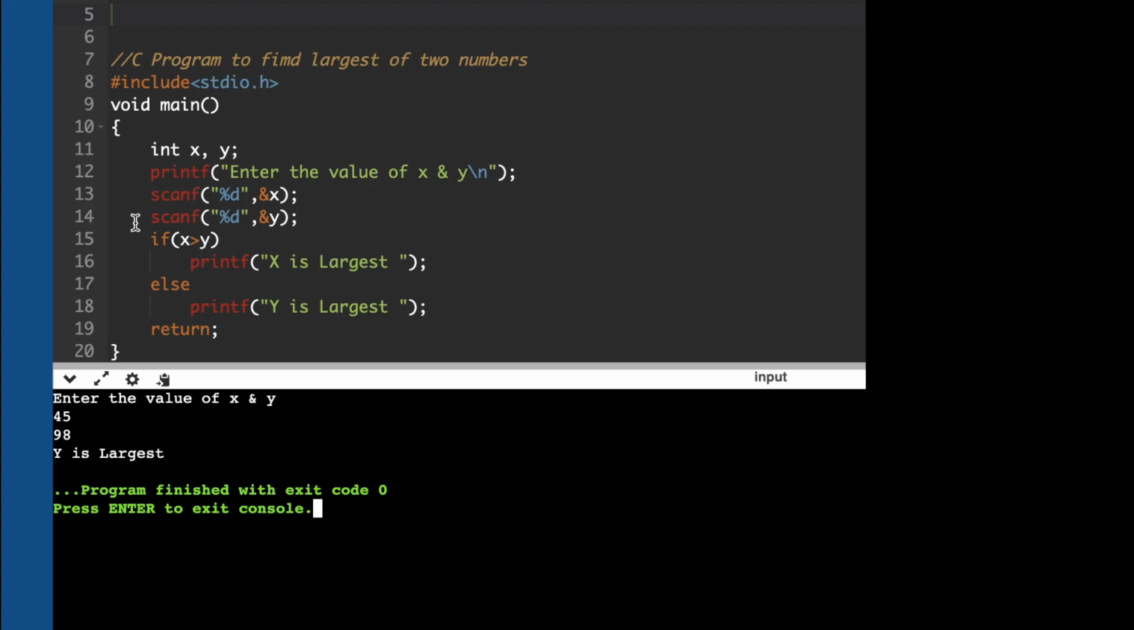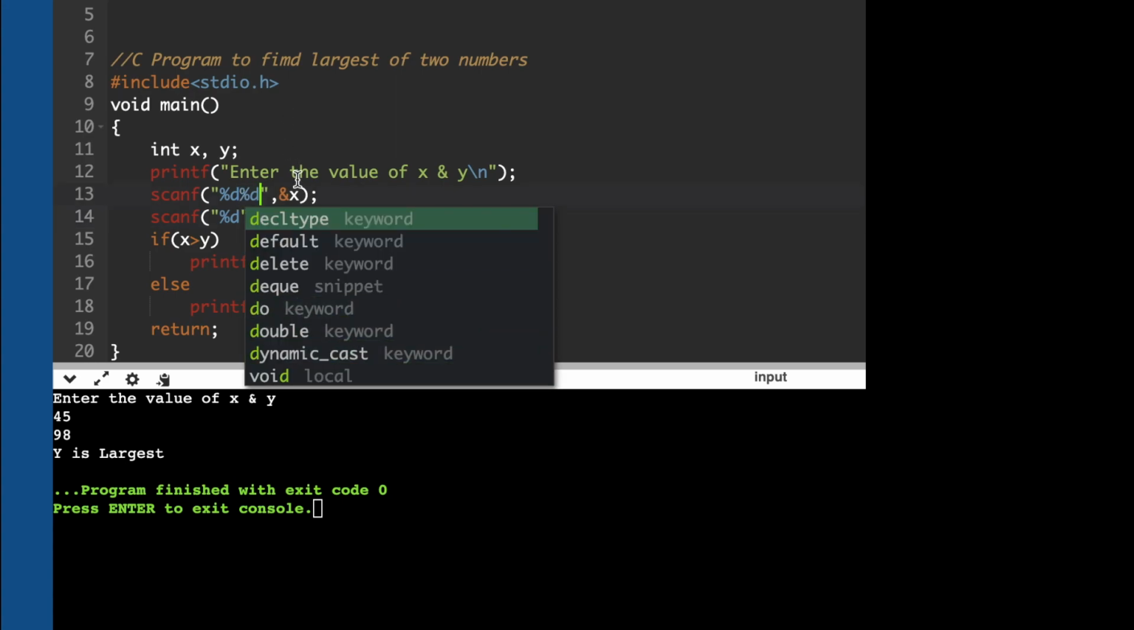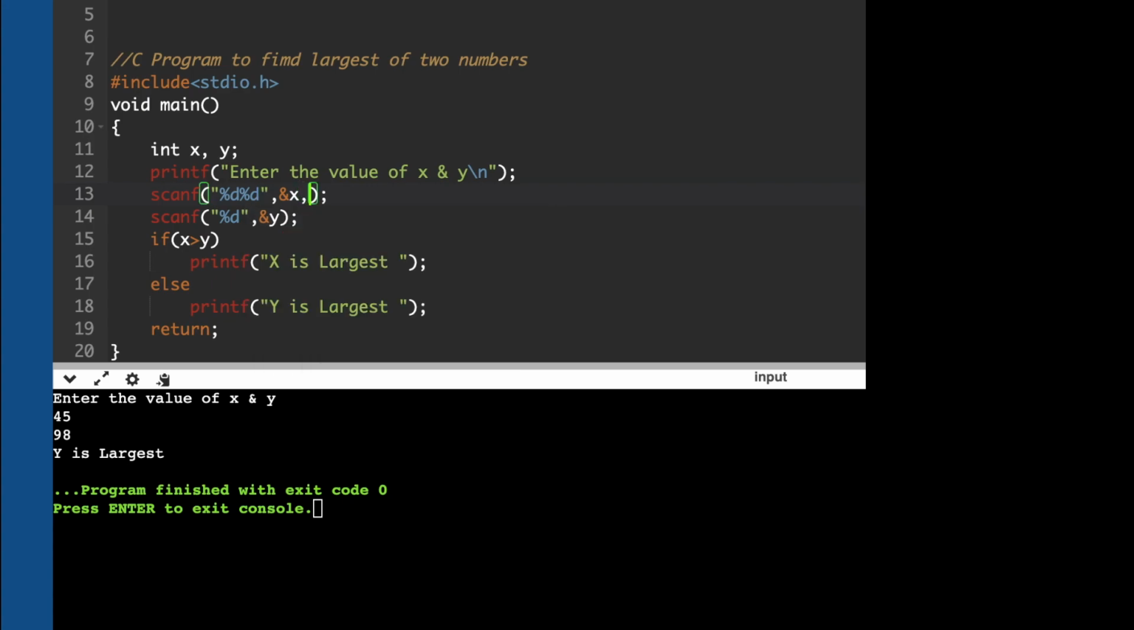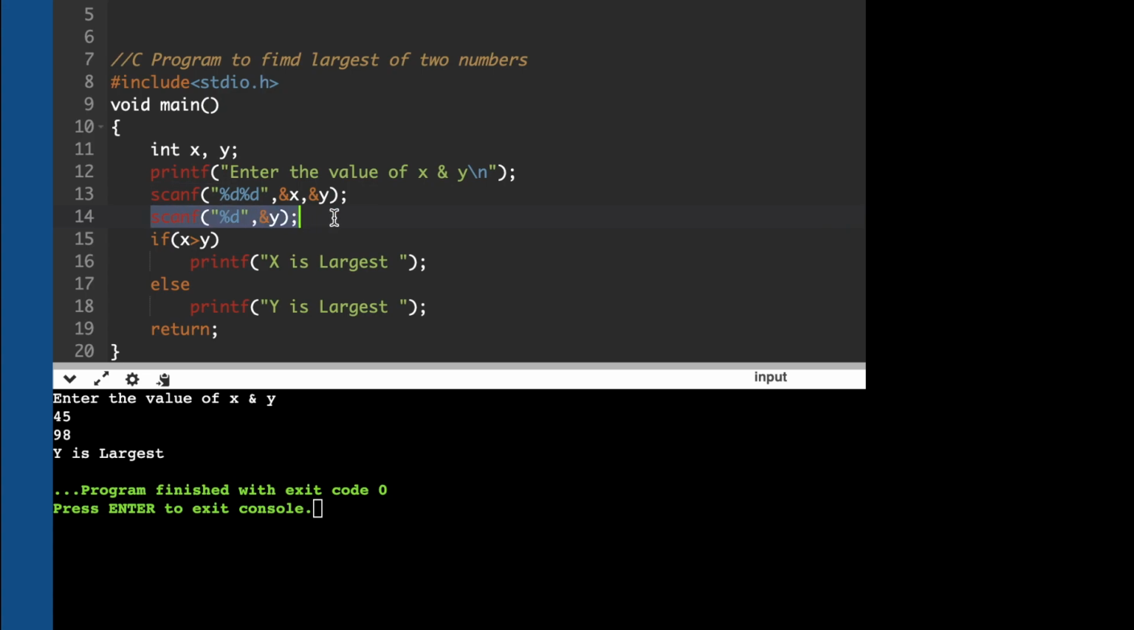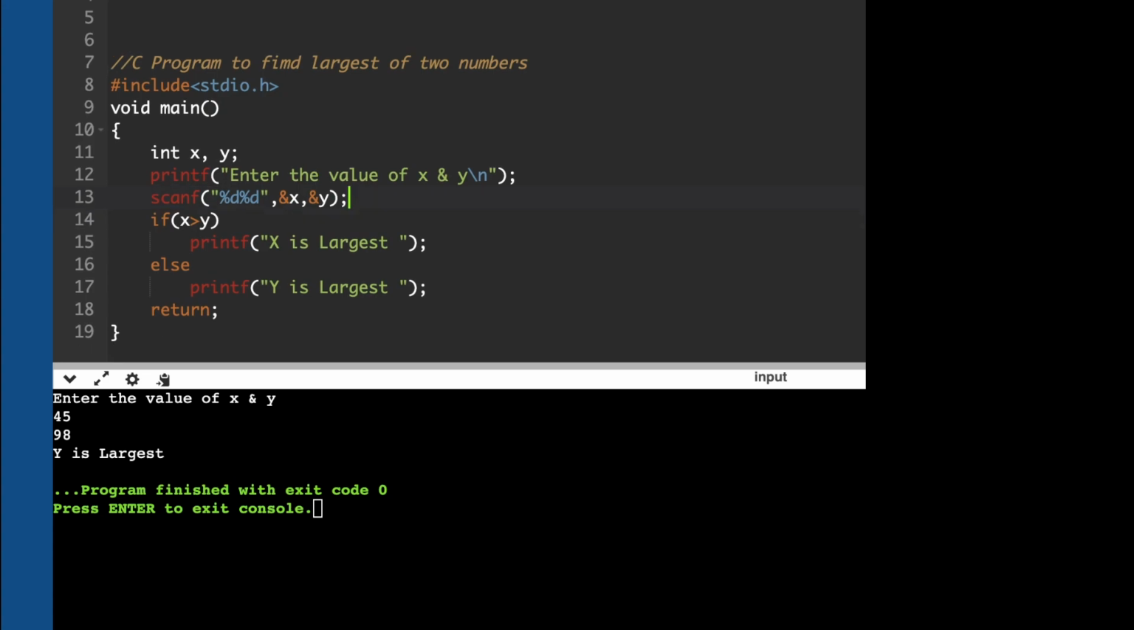See here, these two scanf statements we can combine also, as we have seen in previous programs. Within one single scanf statement itself, we can accept the x value and y value. That is, add one more %d, and here itself we can accept the y value. And this statement is not required.